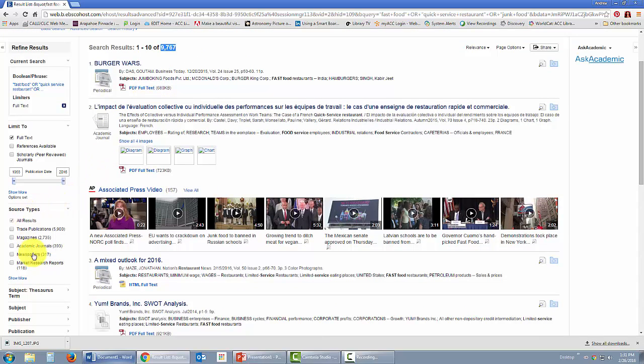We have some source types options over here. Right now it's looking at everything, but if you wanted, you could just limit down to trade publications, which are written for people who are actively working in the field or looking for kind of current information in the field. Magazines, which are going to be more the things you buy at the grocery store. Academic journals, which are the peer-reviewed journals that have a process when anything is published into it.